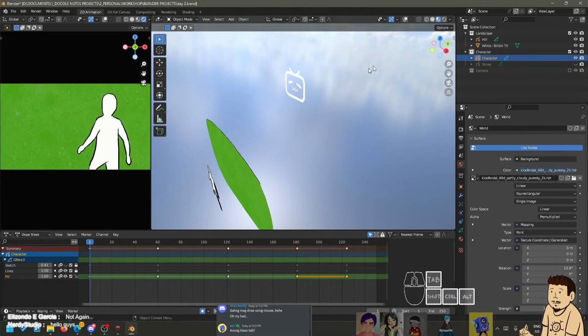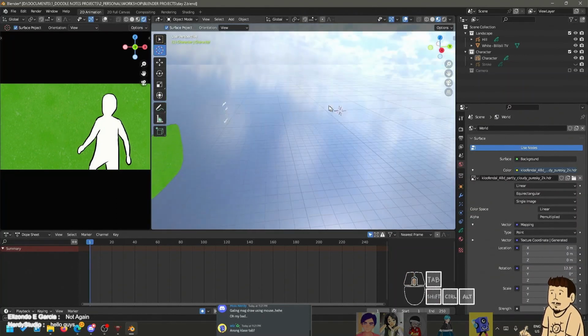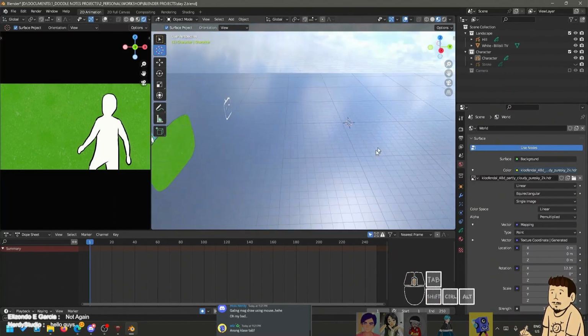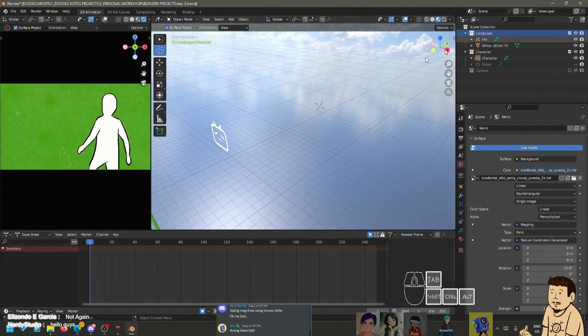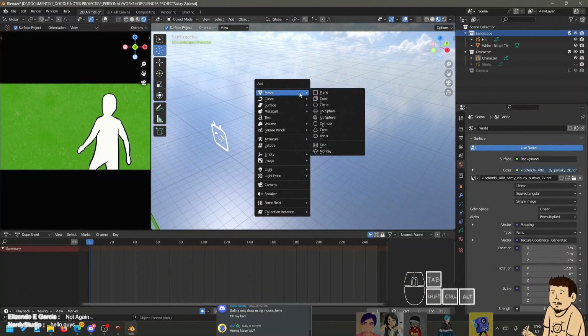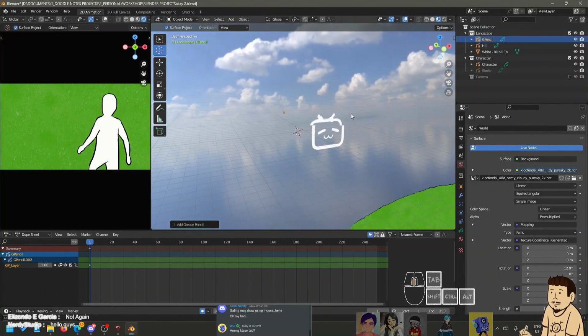So for the sky, what we can do is I'm gonna put the 3D cursor right here at the back, maybe farther away because it's a sky. And I'm gonna press Shift A. I'm gonna go to the landscape collection, add a grease pencil, add a blank one.